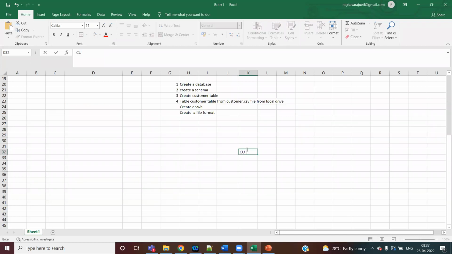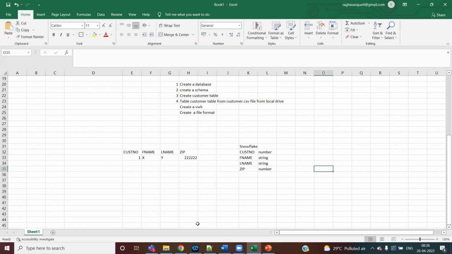You are loading this table: customer number, first name, last name, zip. This is your Snowflake, right? And you got this data from the file: customer number, first name, last name, zip. So what's our data? Say the first number is 1, first name is X, last name is Y, and this is a zip. Okay. What's the data type? The customer number is a number. Correct. The names are strings. Again, it's a string. It's a number.